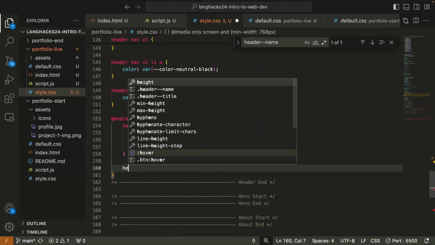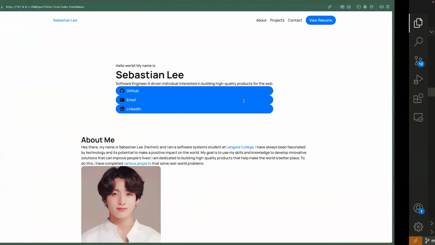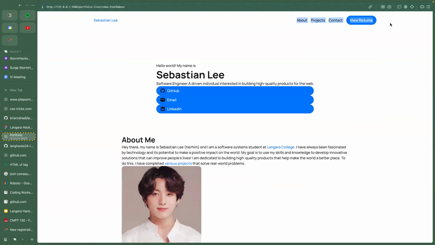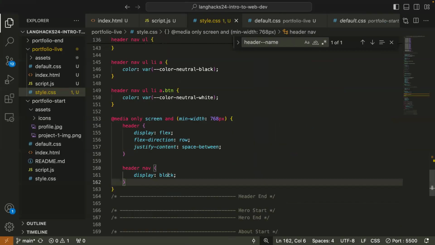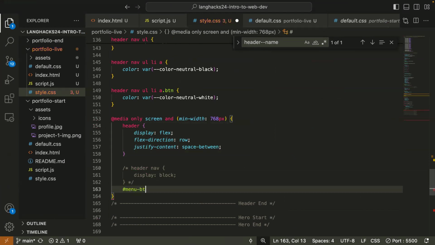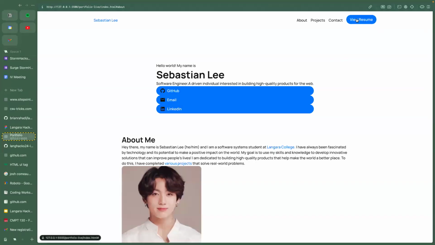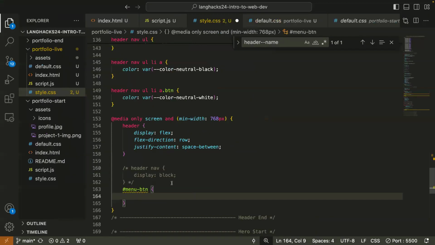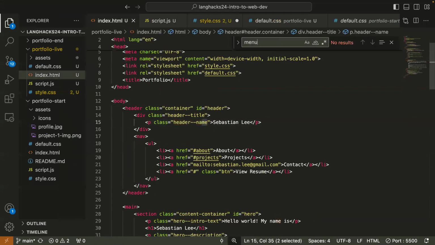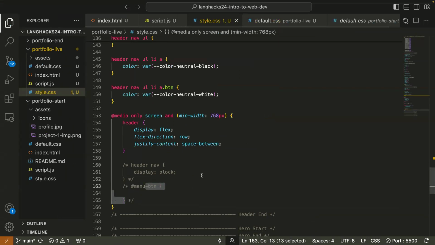And then also the header nav display should be block. It doesn't make any difference, but I think it's usually good to make sure it's a block. I guess I can just remove it for now and see what happens. I've forgotten a bit what it does, but the menu button here, do we have a menu button here? Okay, we don't have one. So we can just go ahead and ignore this stuff for now.